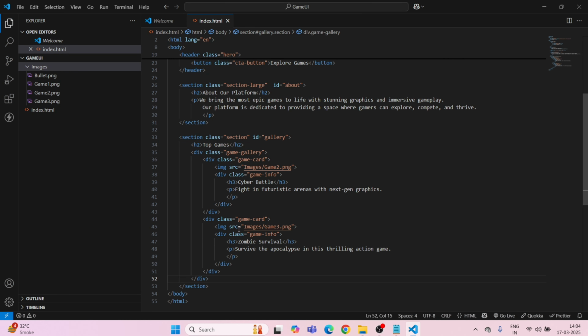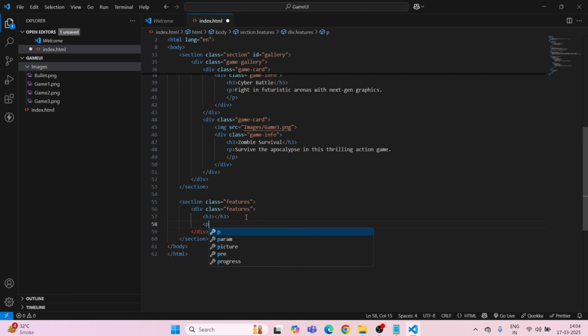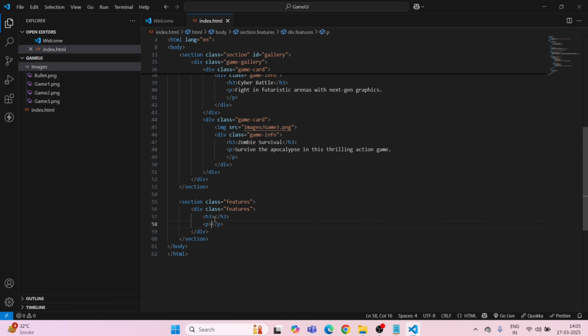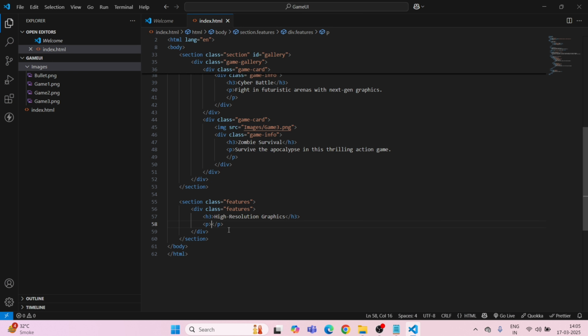We're done with this. Now what we have to do is come outside this section and add another section which will be features. So section features, features h3 and p. This will be here. Copy it and paste it here.